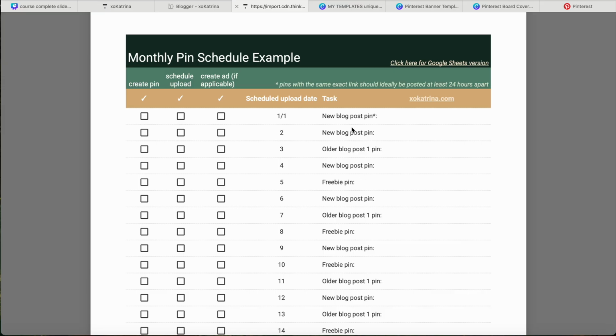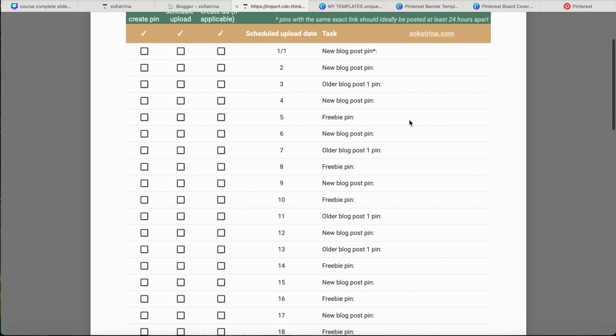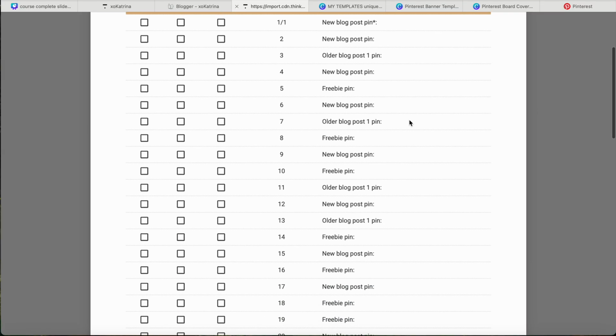But this is just an example of how I would schedule out and keep track of when I create pins, when I schedule the upload, which I'll show you how to do. And you can check if you do create an ad, which definitely is not necessarily right at first, but is a good idea if you want to pick 1 or 2 really great pins that seem to be performing well. You can create ads for those if you're up to it. We'll go a little bit more into that later too. Okay, so this is just an example schedule upload.